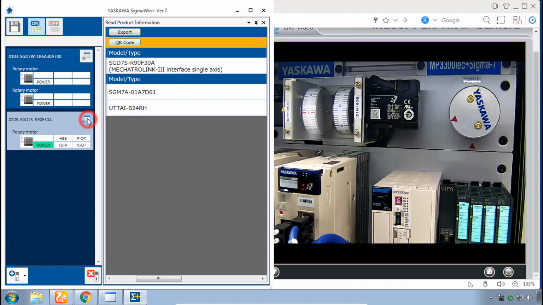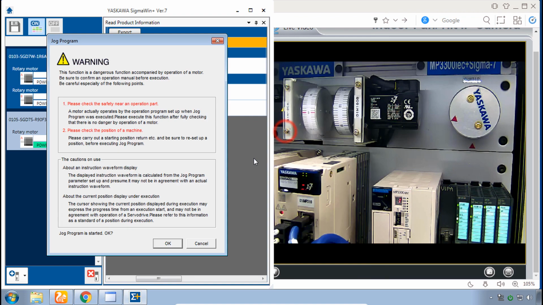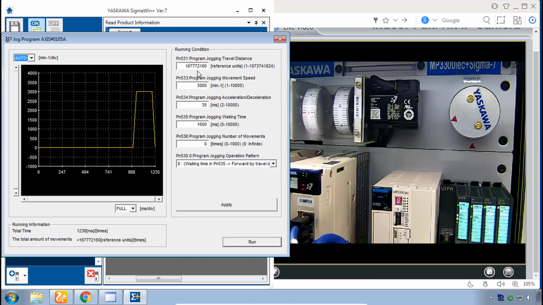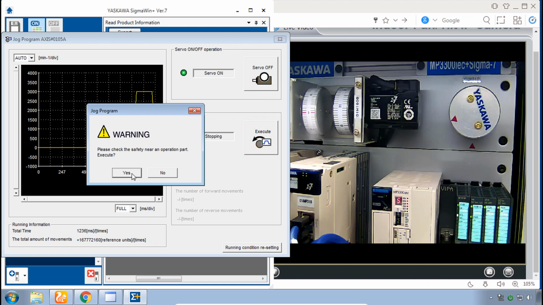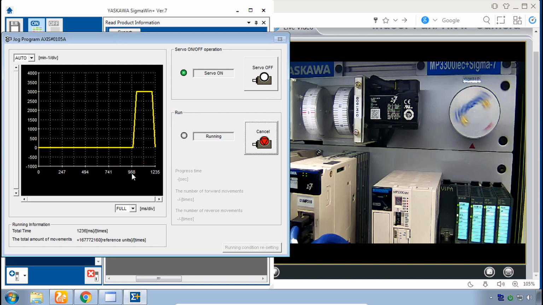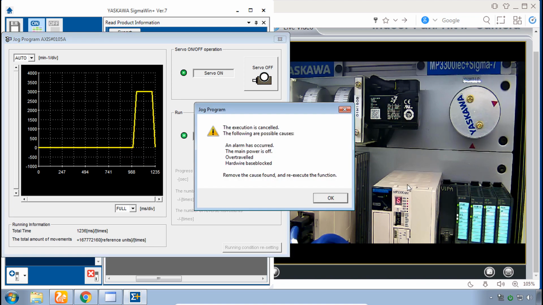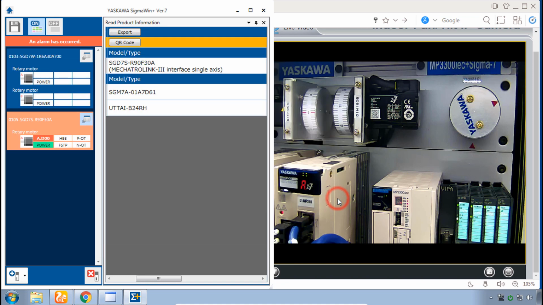Let's try that again. Program Jog. Notice this profile is retained because all these are parameters stored in the servo. Once again, we'll do run servo on and execute. Yes. It moved a little, but now we have the error again. And this time we have that familiar AD00 again.